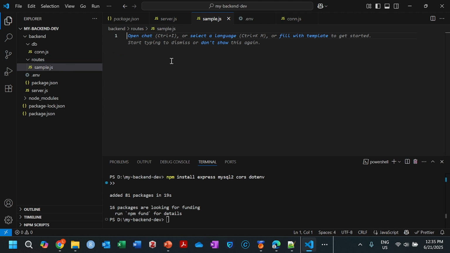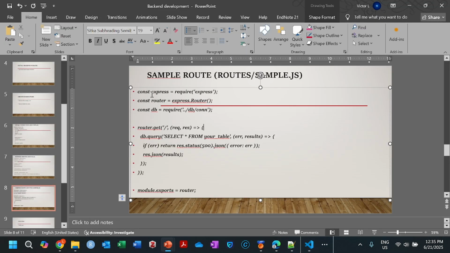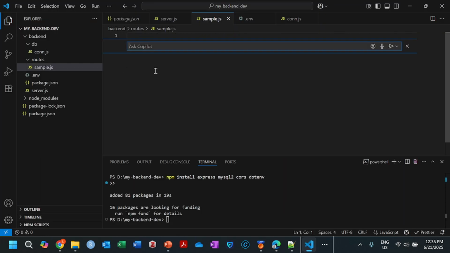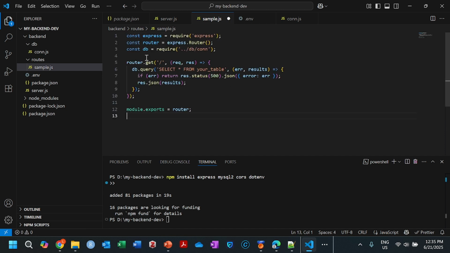In this file, we will write one API. The API will call the database, and we want to get the data from the database, right? Okay. So here I will copy this code, and this is one of the API routes. In this sample.js route, you have to declare the express router and db. db is where our database connection is located, in connection.js. Make sure your route is here, right?